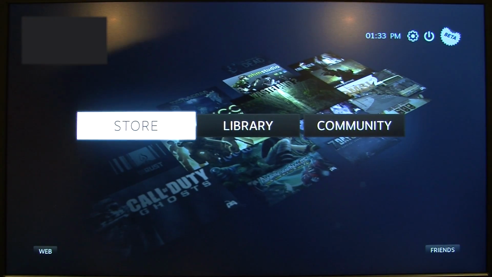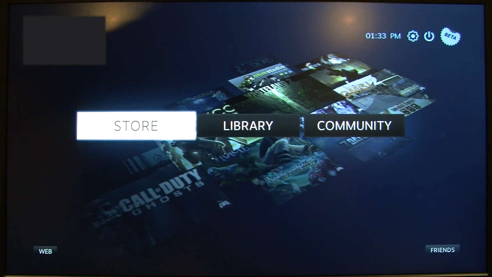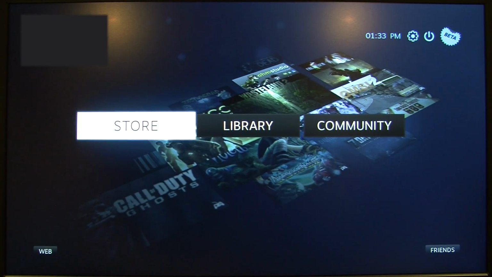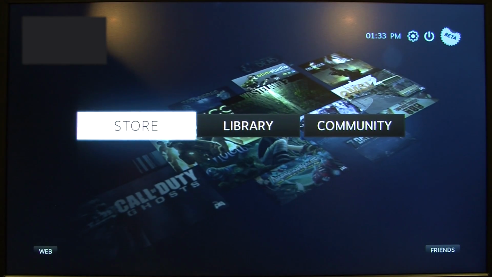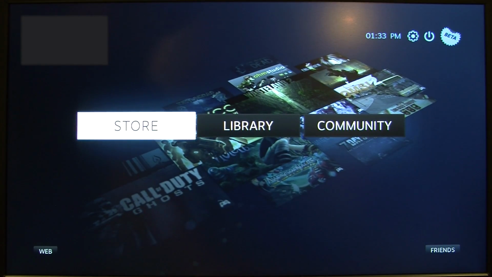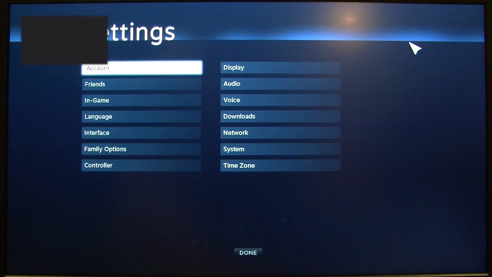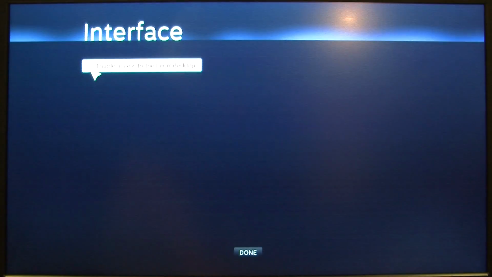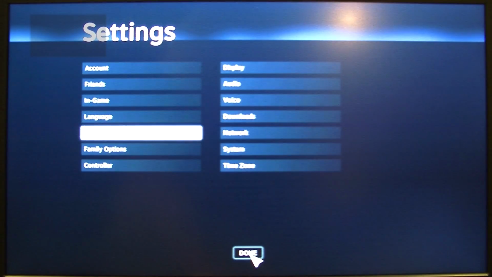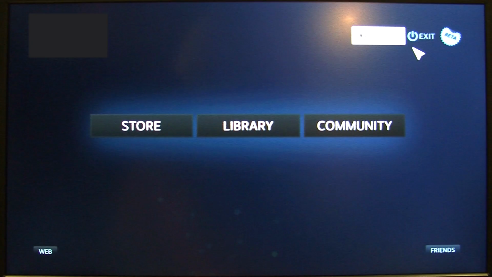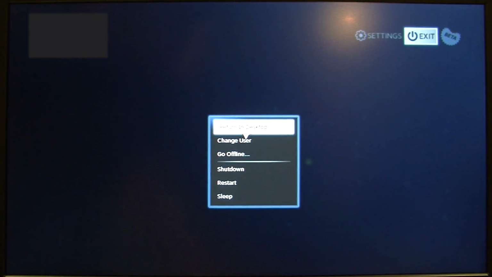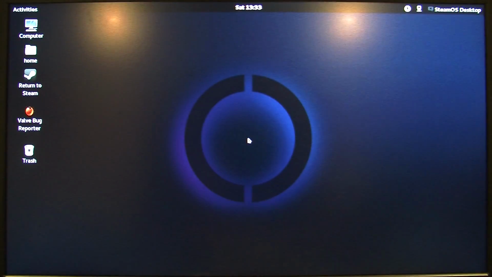And congratulations, you successfully installed Steam. This looks like the big picture mode on, you know, regular Steam for PC, Mac, or Linux. And you can actually get to the desktop if you choose to. Just go to Settings, Interface, Enable Access to the Linux Desktop. Done. You can click Exit. And return to desktop. And you'll be back at the desktop.